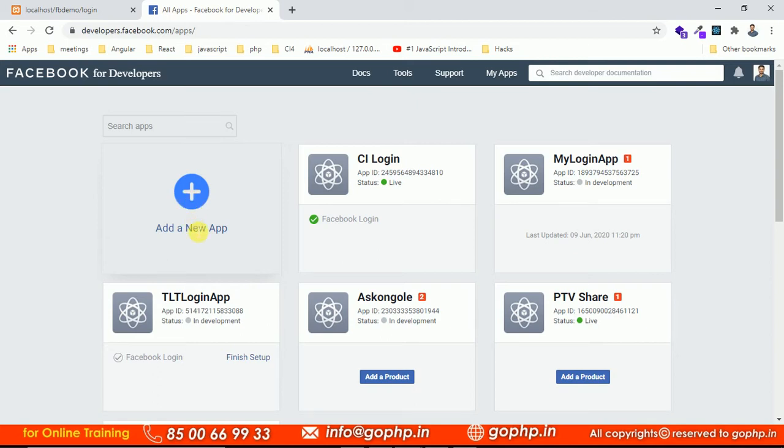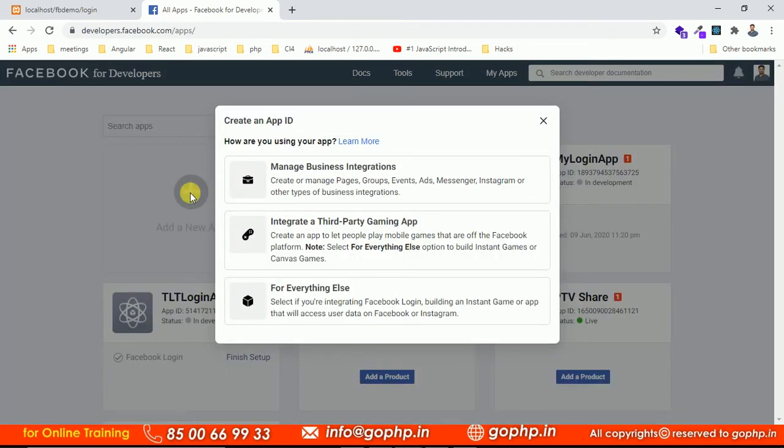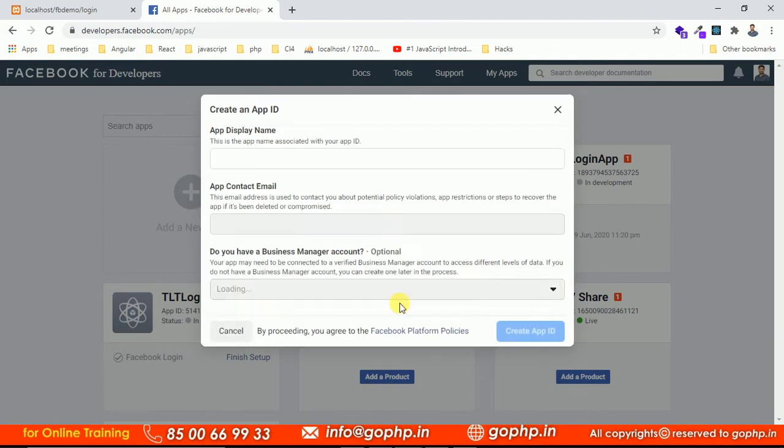Let's click on add new app. It is asking you to create an app ID. Read this message, guys, on how you are going to use your app. Manage business integrations, integrate third-party gaming app, or for everything else. I want to work with Facebook login here. Can you see Facebook login here? I need to create this, guys, so let us click on it.